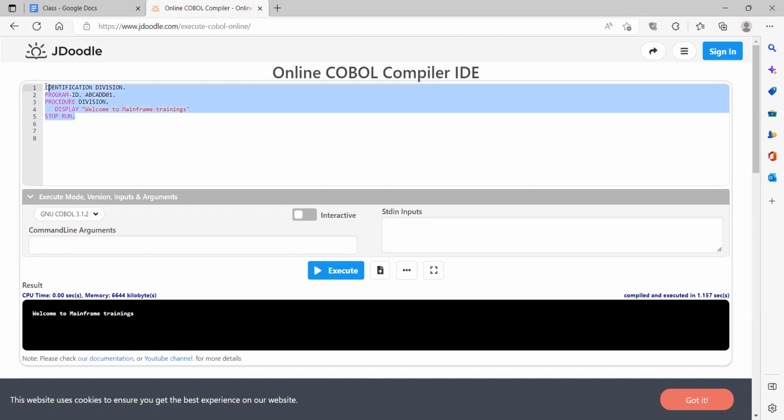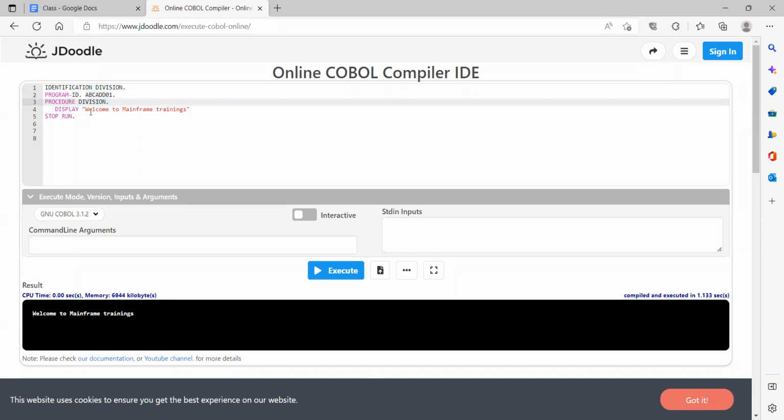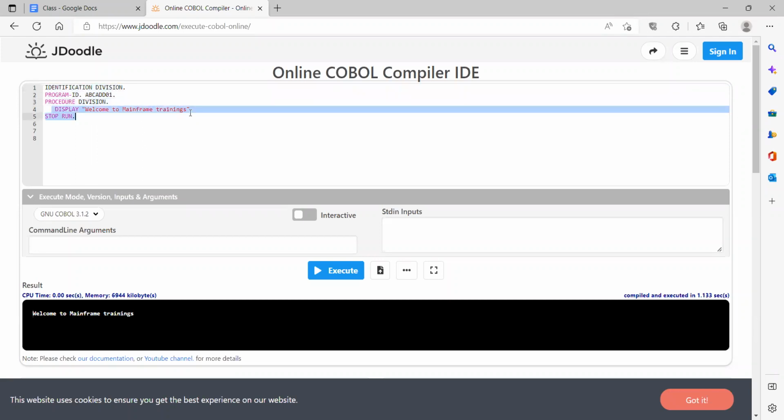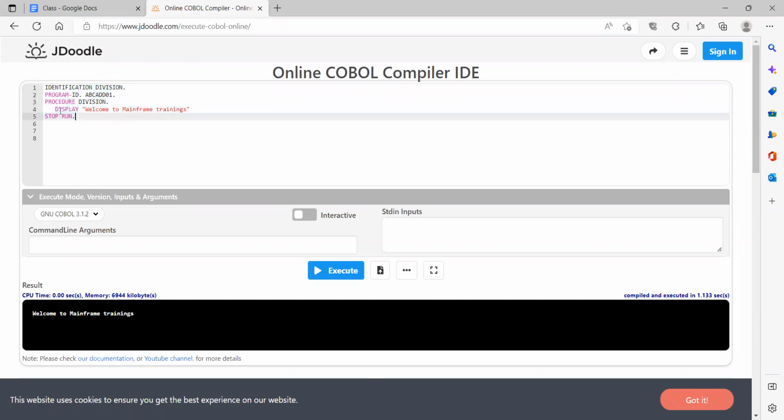So I have changed the module name. Let's run this. Whether it is executing or not, we'll see. So it is running. What does this procedure division do? It is where we write the program logic basically. So I have given a simple display statement.